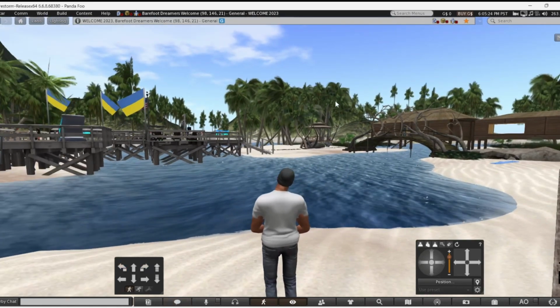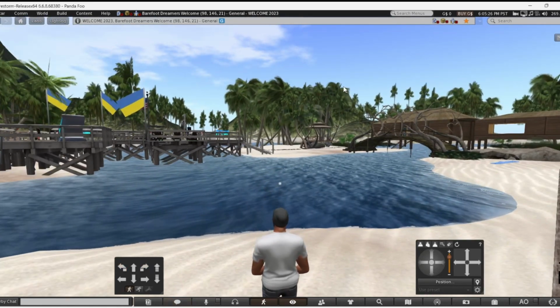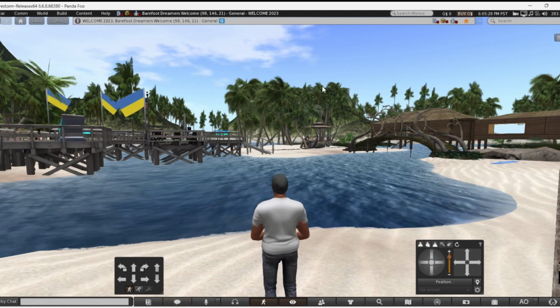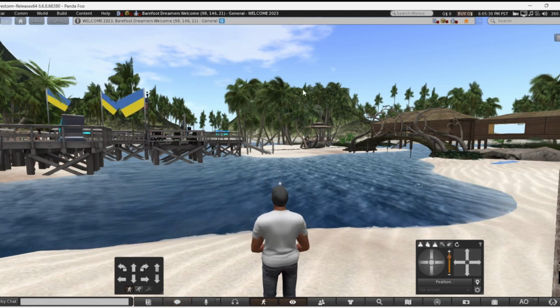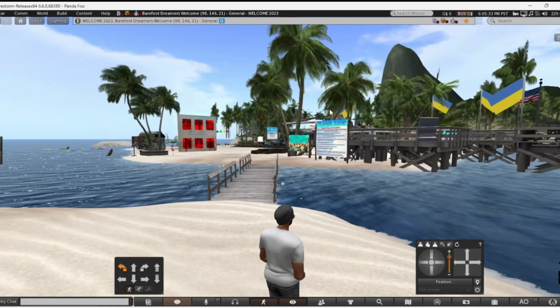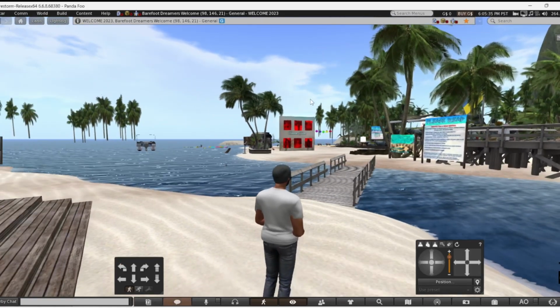I'm happy. So if you guys are thinking about OpenSim, definitely give it a try. Maybe it's a little break from Second Life. It's not going to cost you anything to get over to it.